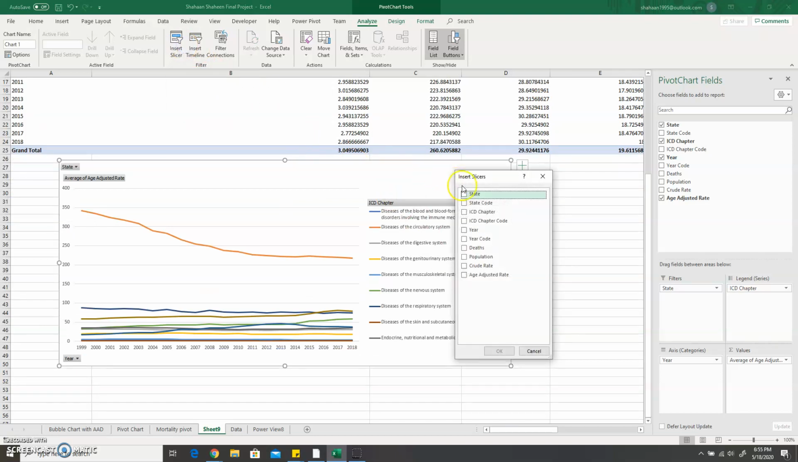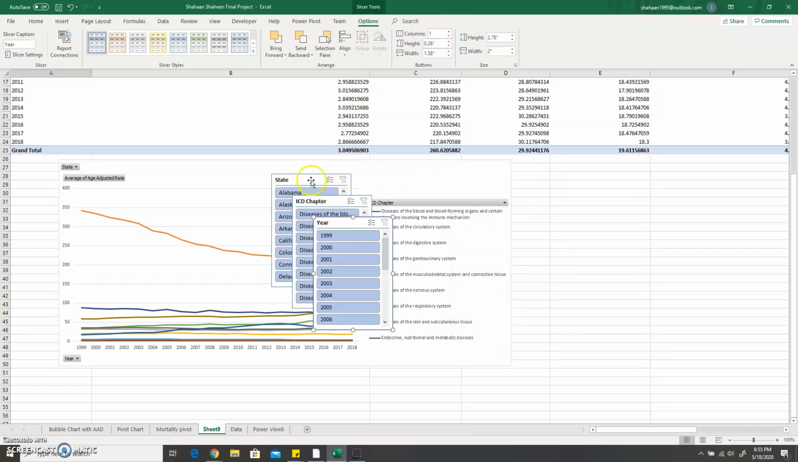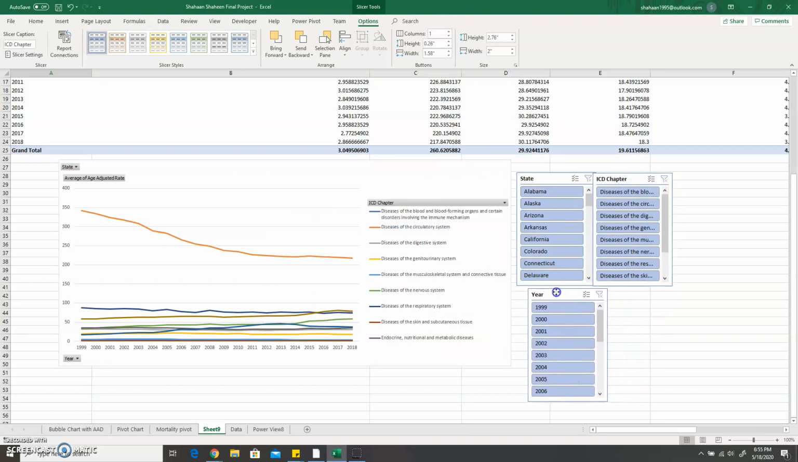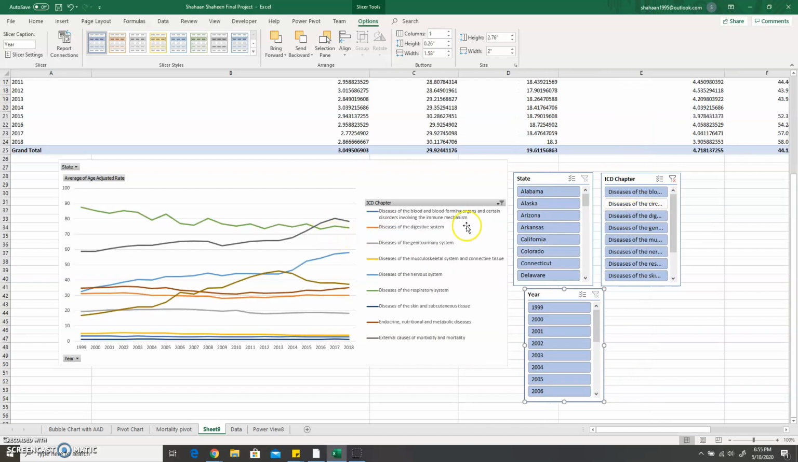Again, I wanted to add slicers for state and year. Let's say I also wanted one for the ICD chapter, as I may have mentioned earlier. So for example, if I wanted to see what this data would look like without disease circulatory system, I can remove that. And now I can see the granularity of the other diseases more clearly.